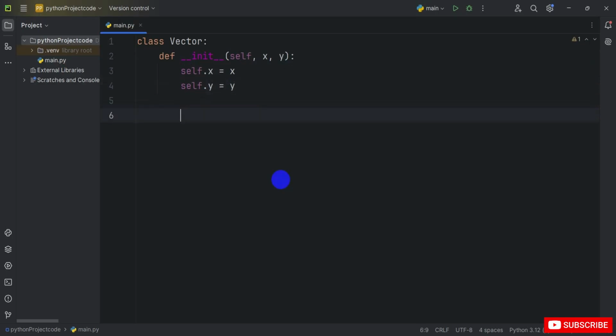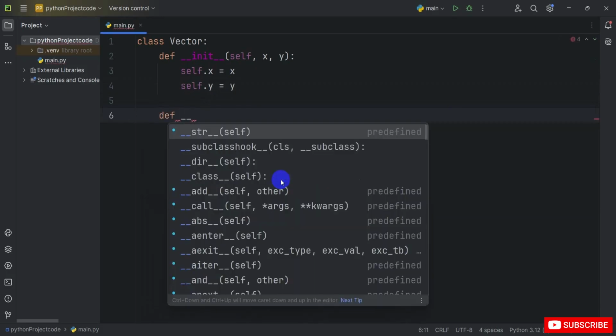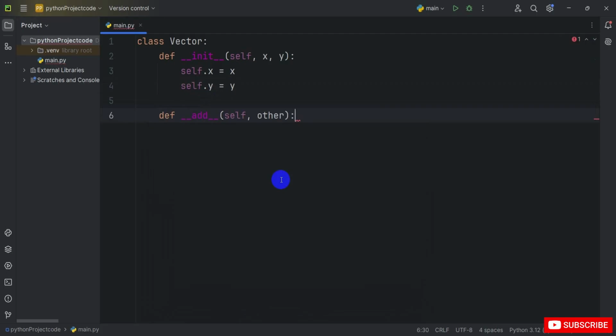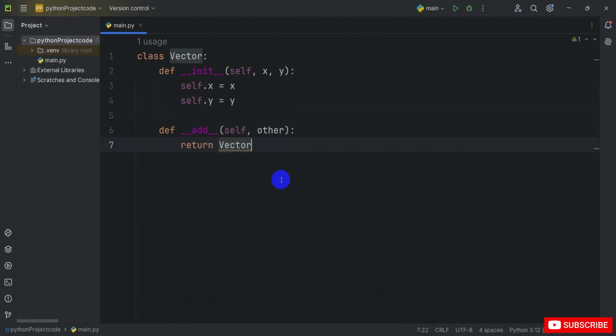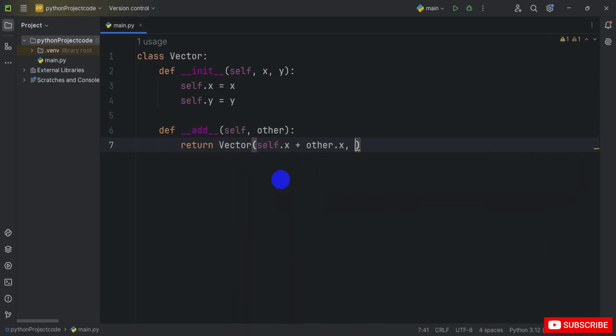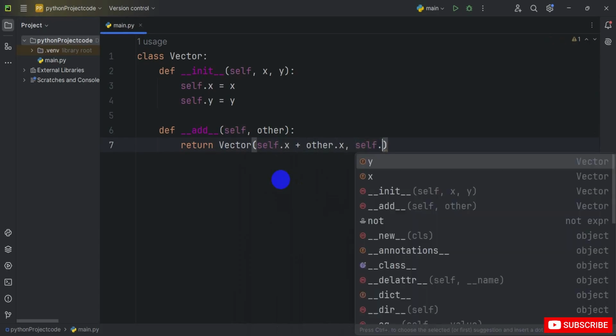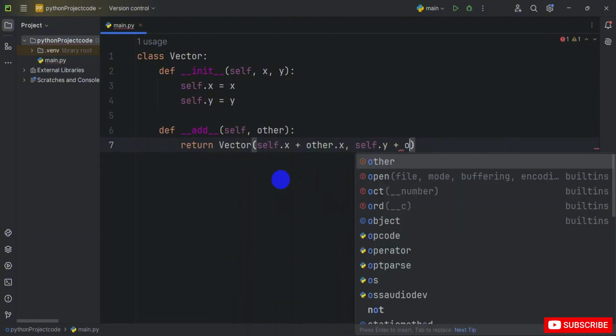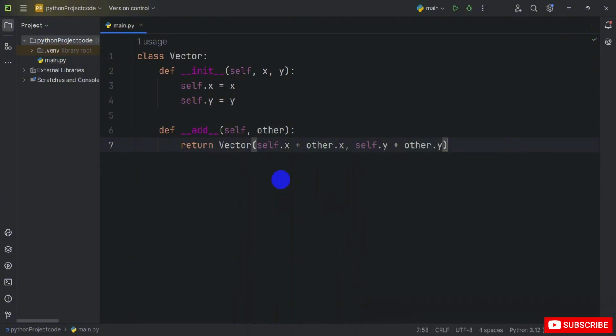Okay. And now create the function: enter double underscore and type add, for the add method. Now I'm using the return statement and then type Vector. First of all, type self.x plus other.x, and now I'm making the same rule: plus other.y. Okay, that means it's almost done, so let me run my code.